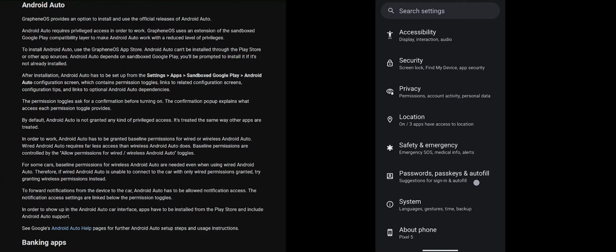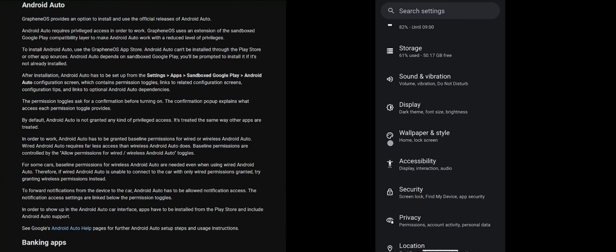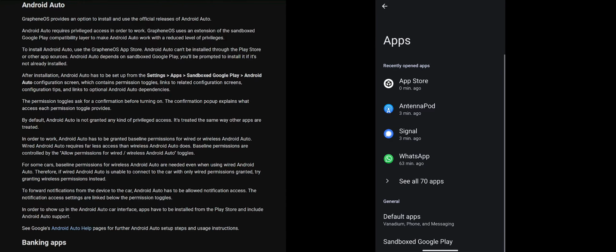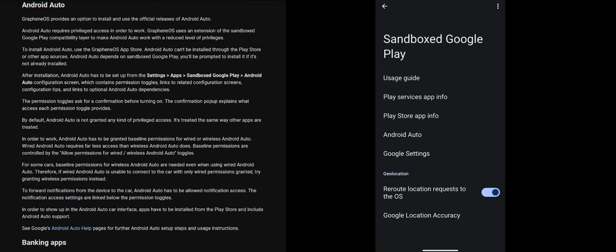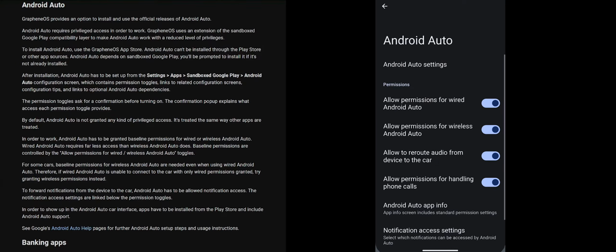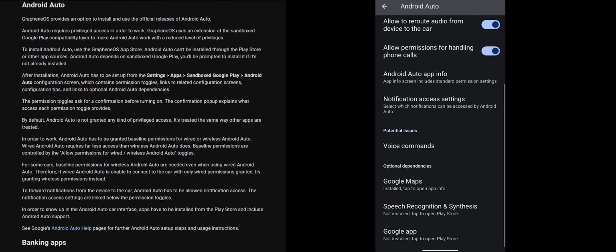To access the other settings, we need to go to the apps and then sandbox Google Play. And here we can click on Android Auto. These permissions need to be switched on for it to connect to your vehicle. Depending on whether your vehicle needs wired or wireless, you may be able to turn these permissions on or off. I had to turn on both the wired and the wireless access in order to get it to work.